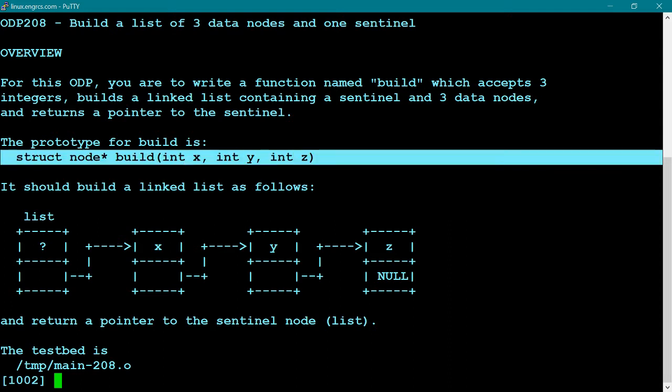Okay, so your function is called build. Here's the prototype for it. Takes 3 integers, returns a struct node pointer. The test bed is main208.0, which doesn't exist yet, but will exist this afternoon. But you can start writing this function yourself, and then tomorrow morning you can assess it, and it should be pretty straightforward.